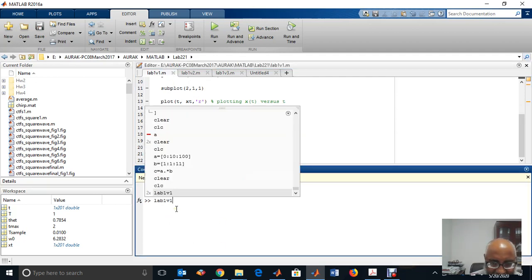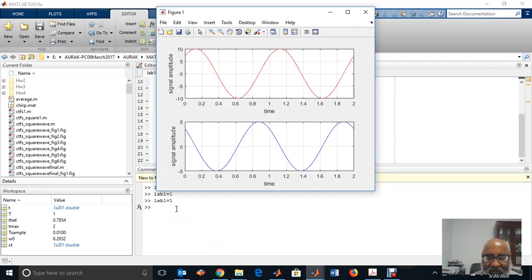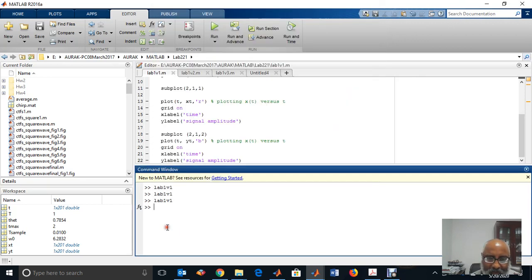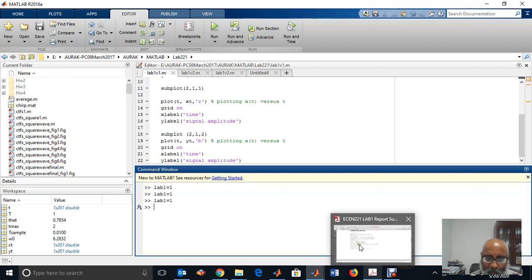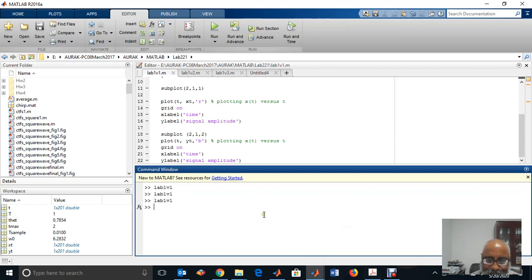If there is an error, he will tell me if I make a mistake. You see, now I have two rows here. In the first row, I plot x of t, and in the second row, the cosine signal y of t. This is y of t, time and amplitude. This way, you can make two rows. For your exercise, I ask you to do 3 rows, and you can do that.